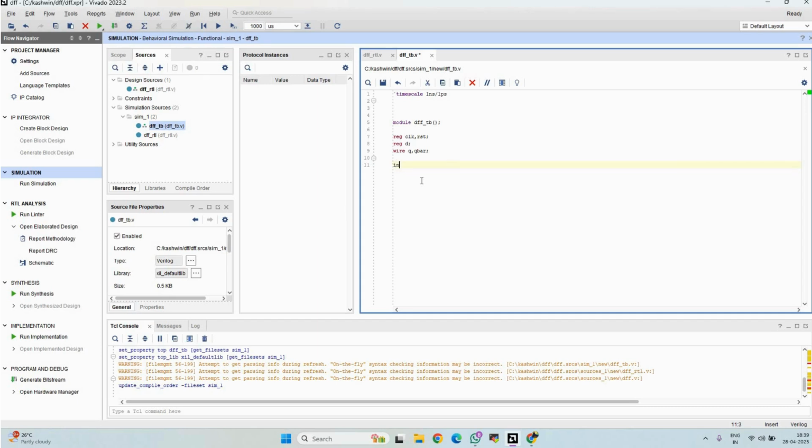First, this is an important step in the test bench: we must instantiate our RTL file into our test bench. For this you can write DFF RTL, your RTL file name, and DUT, which is nothing but design under test, then clock, CLK, reset, D, and then Q. You must instantiate all the input and output variables used in the RTL, including Q bar. Okay, now we have successfully instantiated the RTL file.